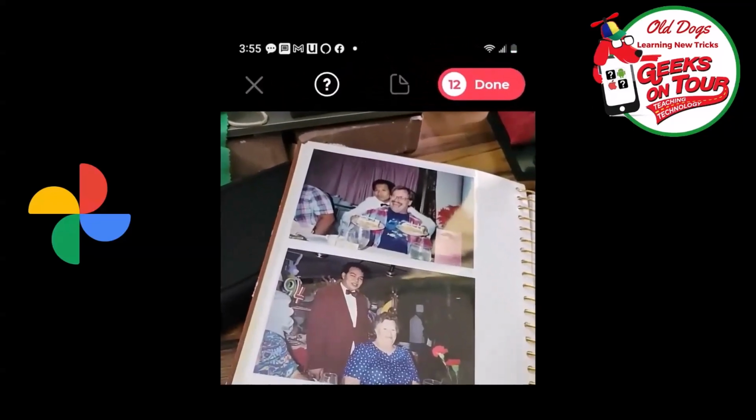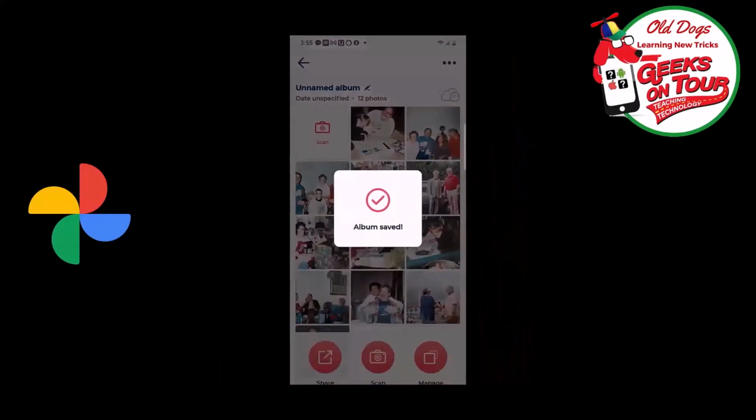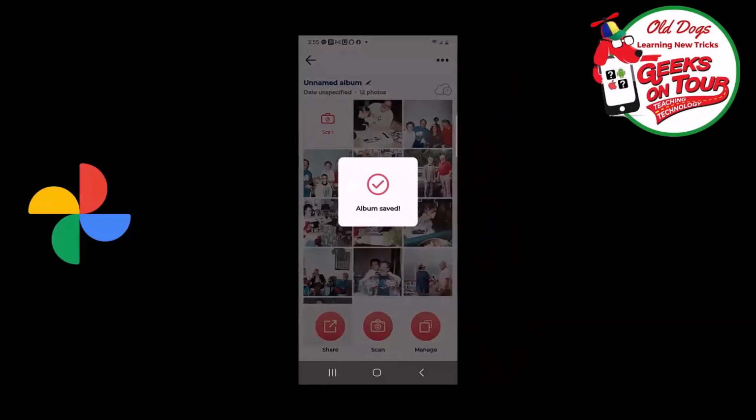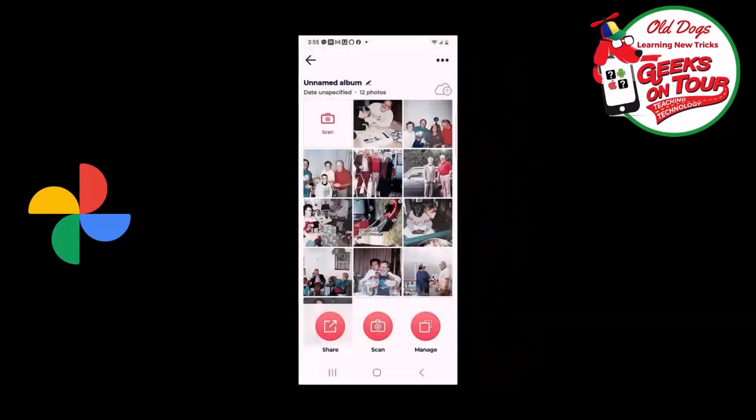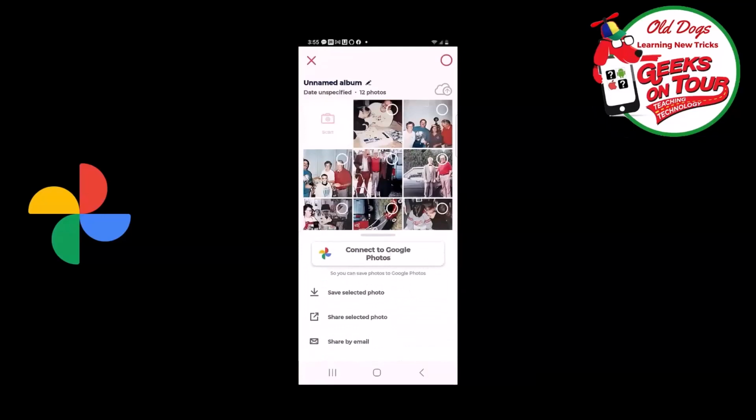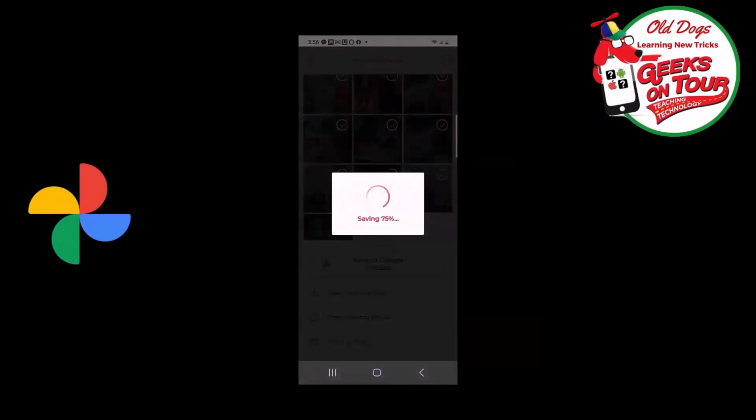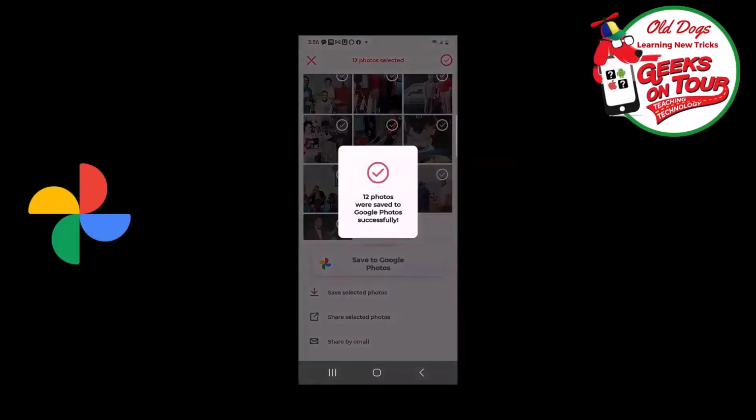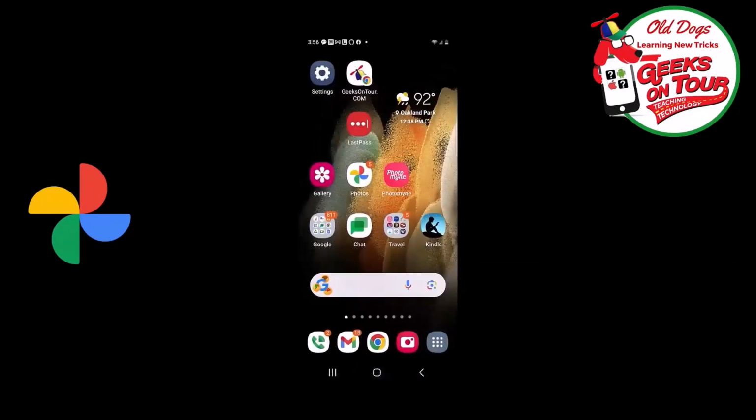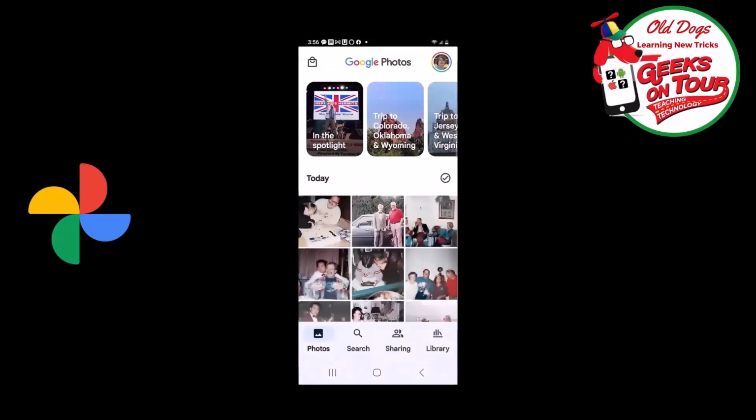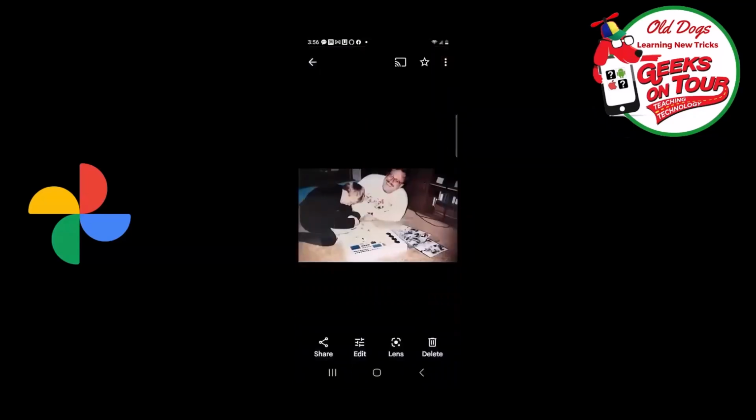It says that I have captured 12 photos. It creates an album within PhotoMine, which I can name if I want, but I just want them to go straight to Google Photos. You tap the share button, connect to Google Photos, and save to Google Photos. 12 photos were saved. I can go take a look. And there are the photos I just scanned. Don't they look great?